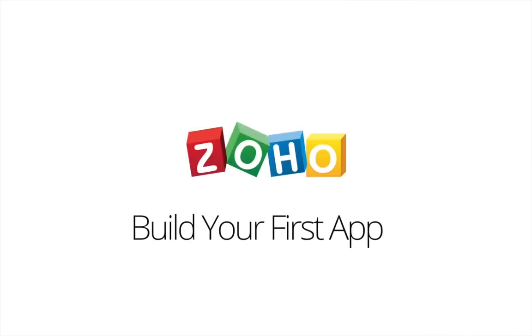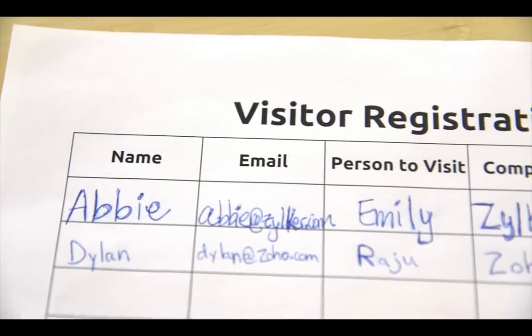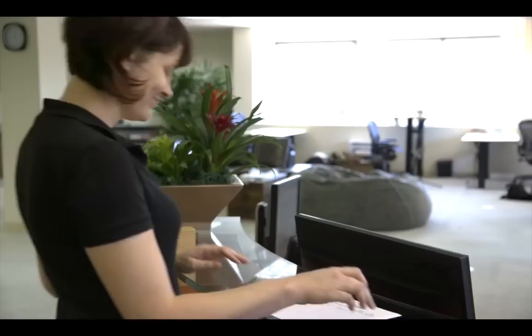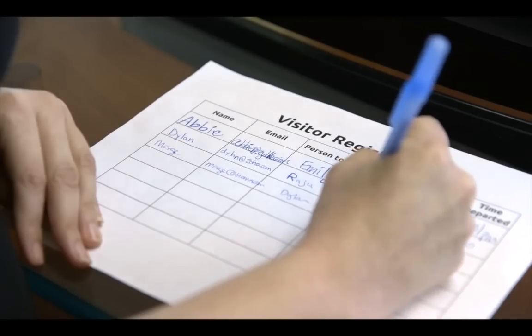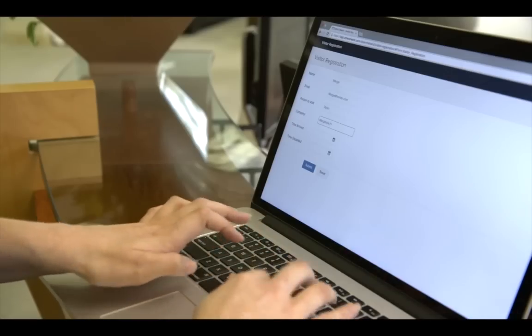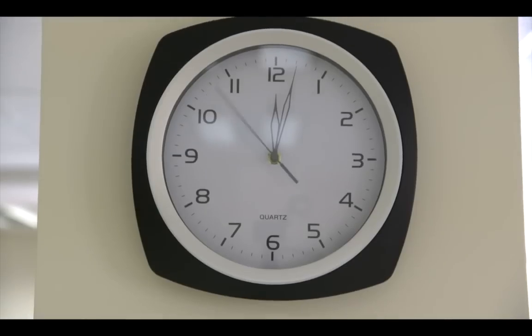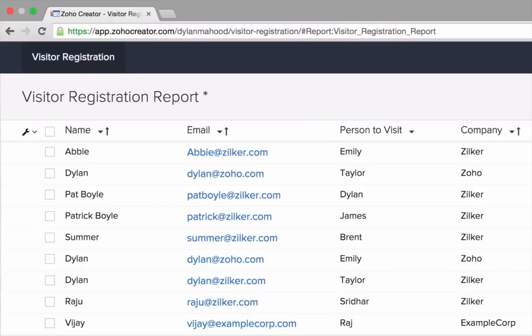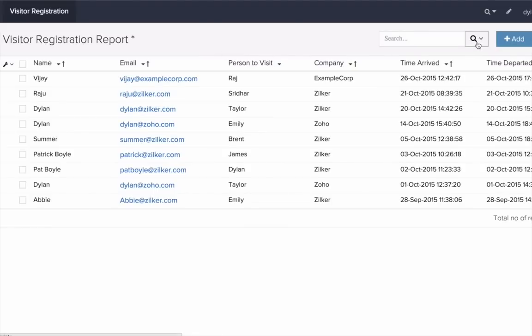This video will explain how to build your first app in Zoho Creator. The app we'll be building can replace a paper-based visitor sign-in form. Instead of people signing a sheet at the front desk when they visit, we'll collect this information electronically using an app. Here's what we'd want this app to do. Record who is visiting, when, and from where. Then it'll show me all the information about who's visited and allow me to sort and search through it.